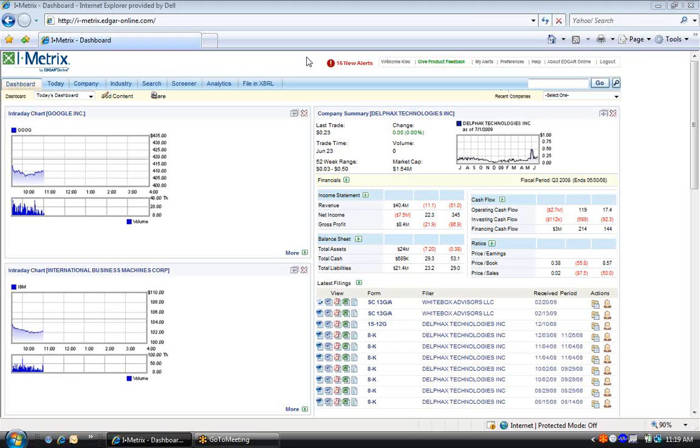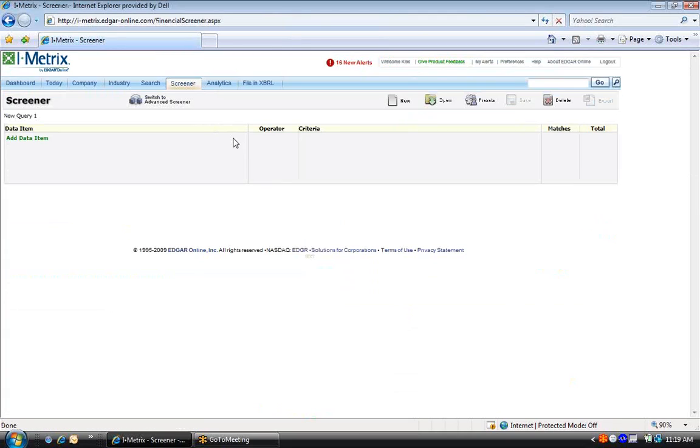Now, how do we get to the Basic Screener? Well, first of all, you log inside your I-Metrix, and it can be either I-Metrix Web or I-Metrix Professional. And what we'll see is there's a tab that says Screener. We can click that, and it'll take us to the Basic Screening interface.